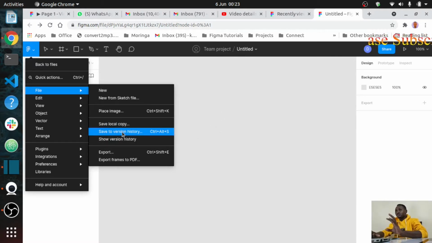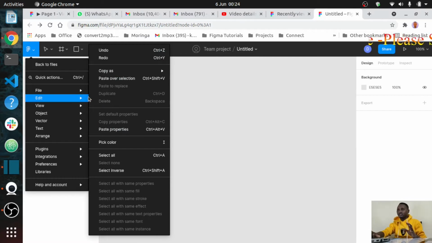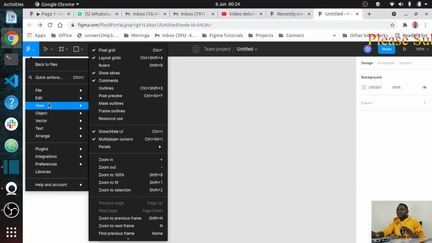From here you can do so many things. You can save to version history. You can do everything. You can even export. You can export frames to PDF, and that's it for that one. You can edit. These are inactive because you have not actually started doing anything. That's why it's inactive. You can view so many things.